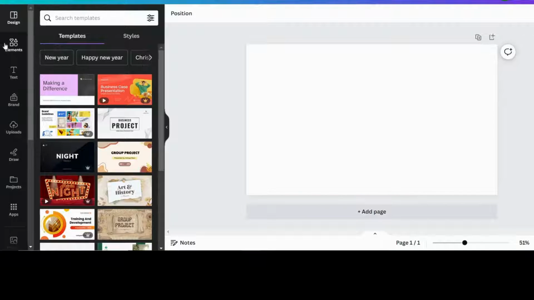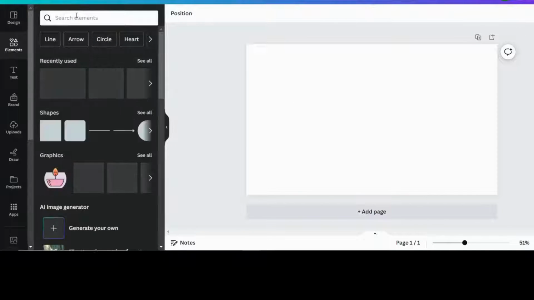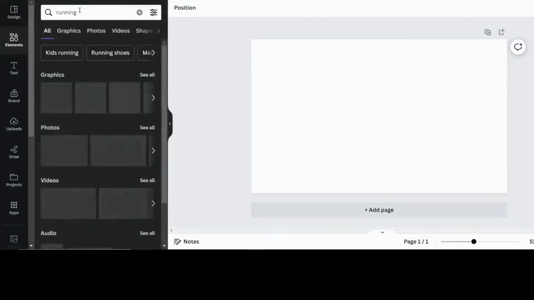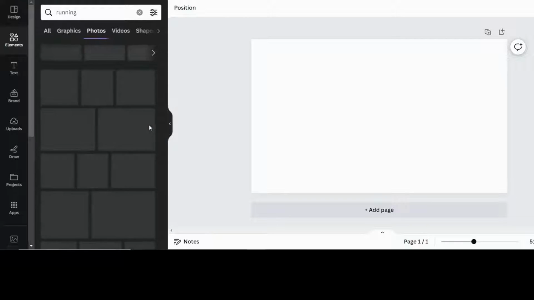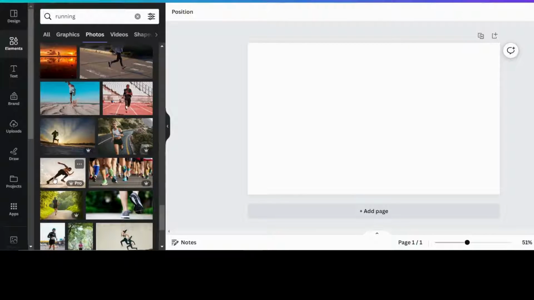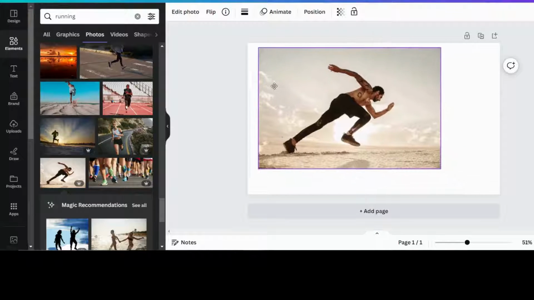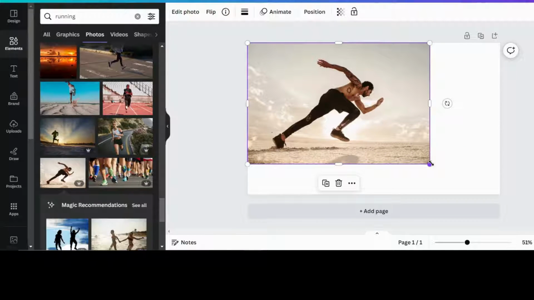We will go to Elements and type in Running. We filter it to show only photos. We will choose this image. Click it and it will be placed on the page. Next we will adjust the image to how we want it to be.